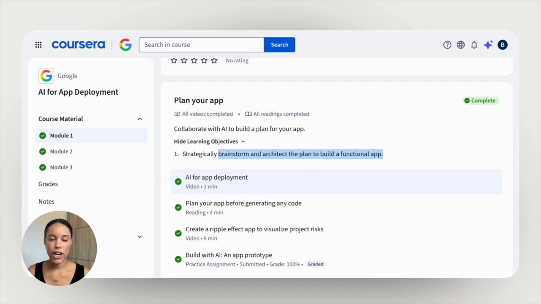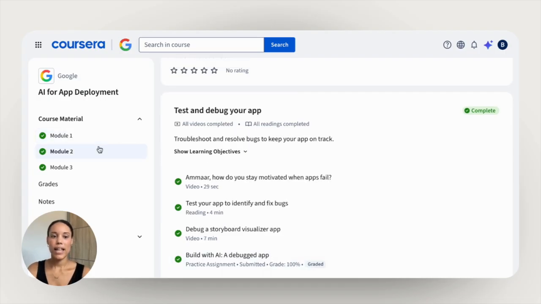So basically they're trying to tell you the importance of planning your app before you just start vibe coding and describing it, because it's good to begin with an end in mind. It talks about visualizing project risks in this video, and coming up with your app prototype, which is basically just putting in your spec doc and letting it build. So that's the prototype.